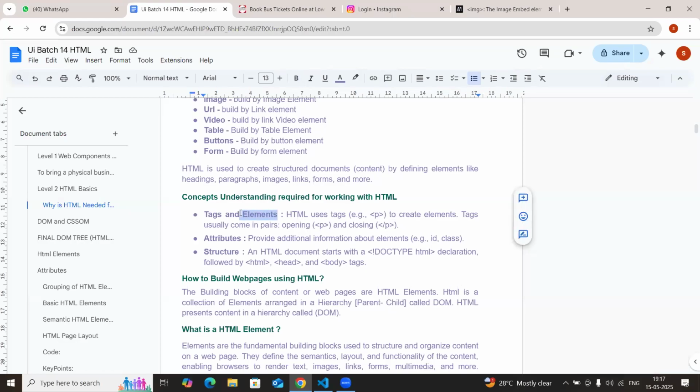That is, HTML elements. What all the elements are supported by HTML, you need to have that knowledge. That knowledge will make you develop a correct application. Okay, and how actually are elements created? See, HTML uses tags to create elements.